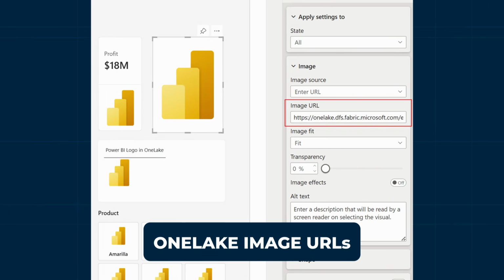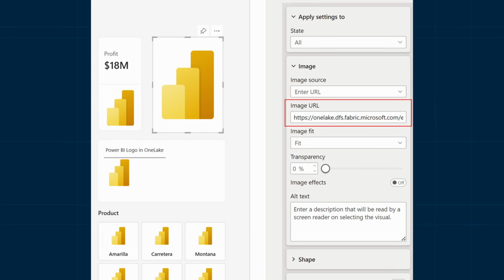OneLake file URLs can now be used for images. So this seems to cover any visuals that allow you to paste in an image URL, which is typically a URL that you would get from an external website. Now you can use OneLake file URLs here instead, which I think is good because most of your data already lives in OneLake anyway, so this is a good way to kind of centralize everything in one place.